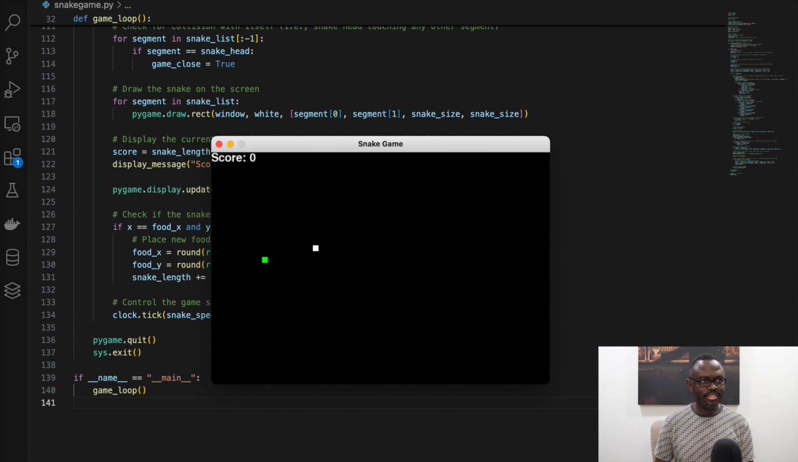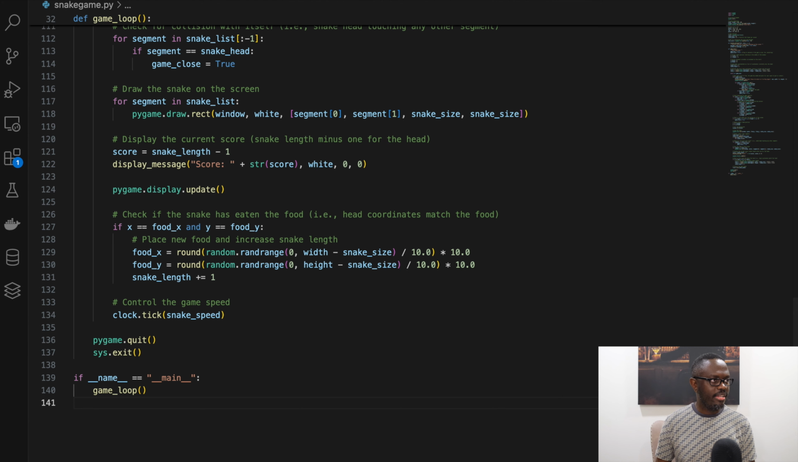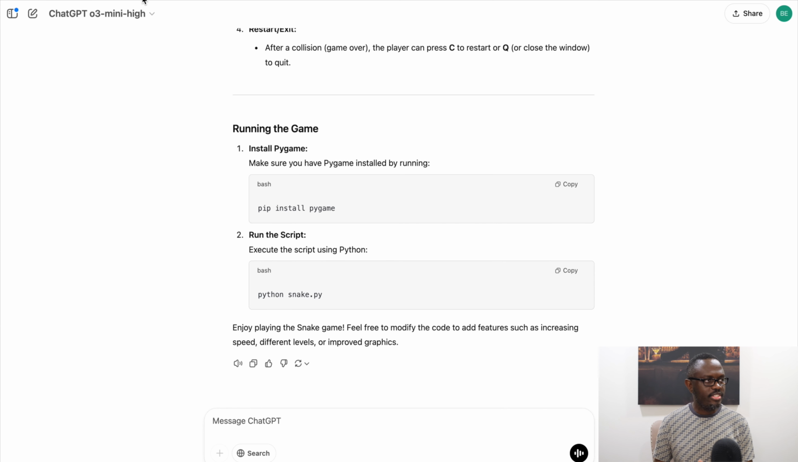And there we have it. It's actually working very well on the first attempt. And once it gets to the end of the window, it says game over, press Q to quit or C to play again. Let's press C and we start again. So on the very first attempt, this model is able to execute this code. Very impressive.